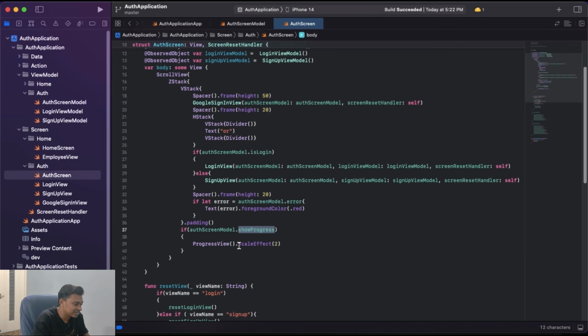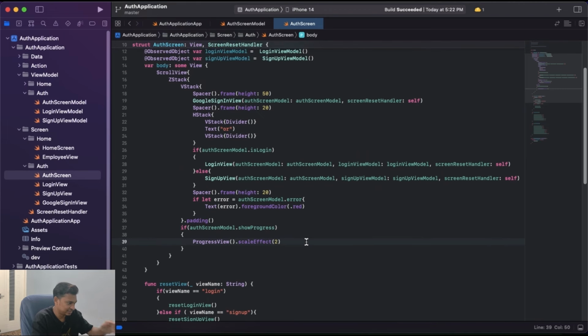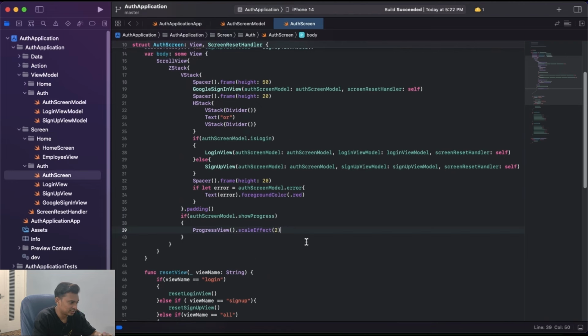And I have given a scale effect of 2, because by default the progress view looks very small to me on the screen. So by increasing the scale, 2 means it will be doubled. The progress view will be a little bit bigger. I will show you once we start running the application, and you will understand how our coding is working there.